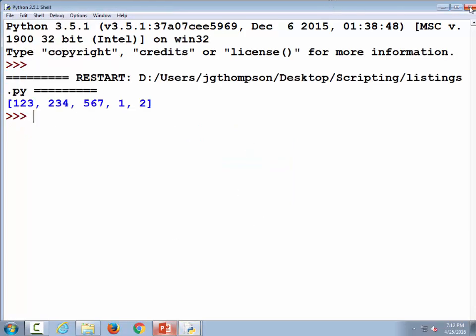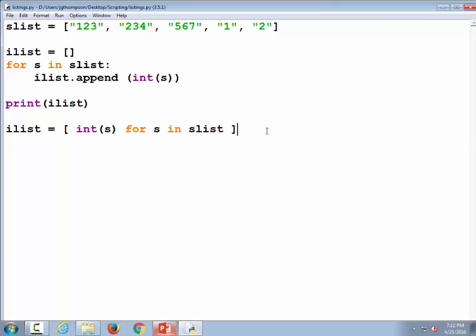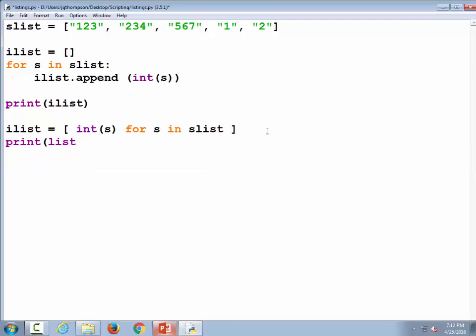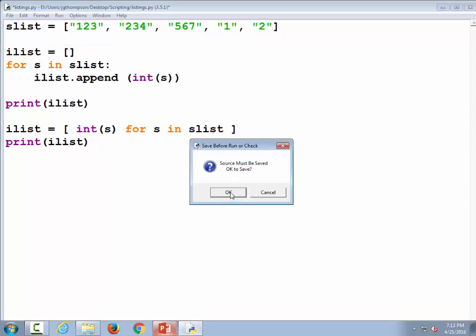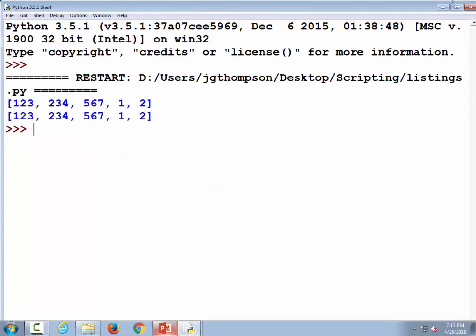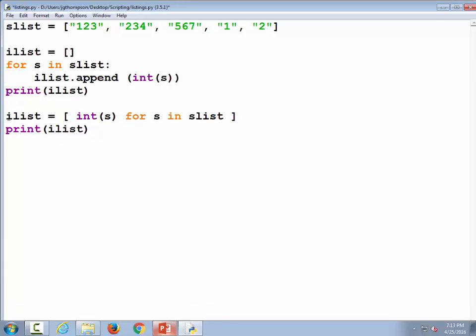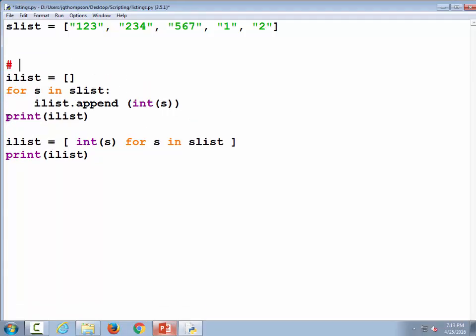Okay, I forgot to print that out, so that didn't really show much. But if I print this out, I'll see that it's identical to what we just saw. Okay, so two ways of converting a list of strings to a list of integers.